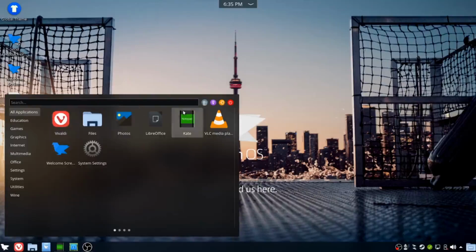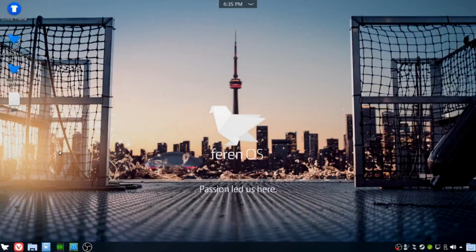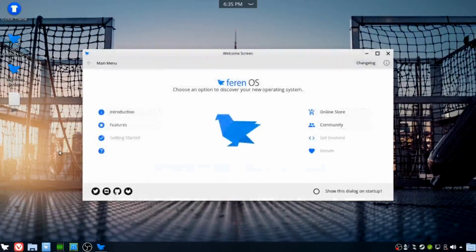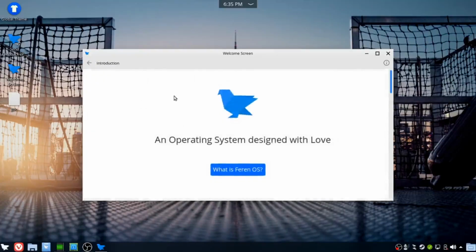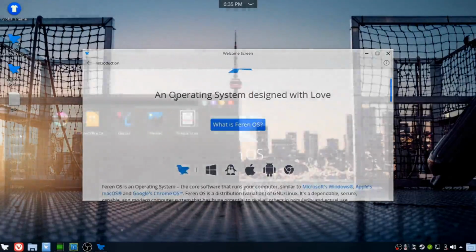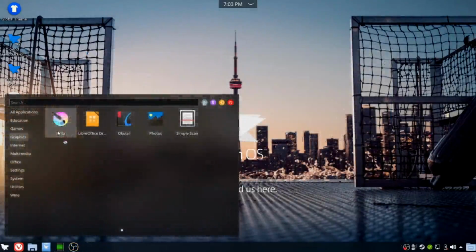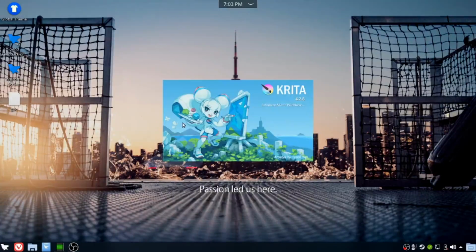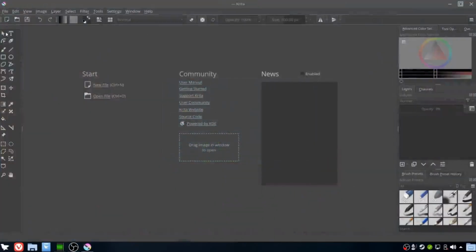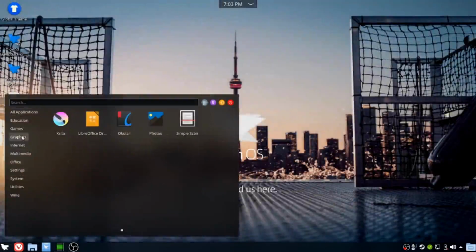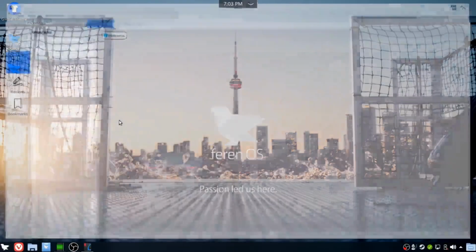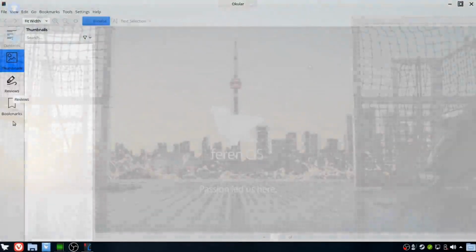I will later show you the resource usage, but first, let us see what apps it ships with by default. We get a quite nice welcome screen. It has basic steps of introduction to the OS and features, getting started and installing software. This OS is also shipped with Krita, which is a powerful open source graphics editing app if you are into designing. Okular is also factory shipped with this OS. It's a nice document viewer app.